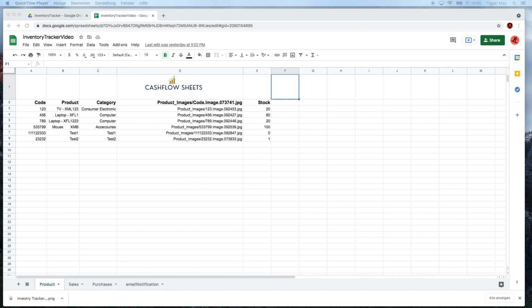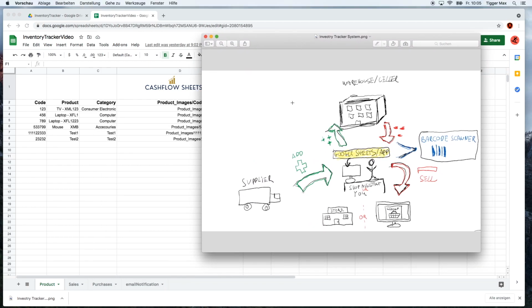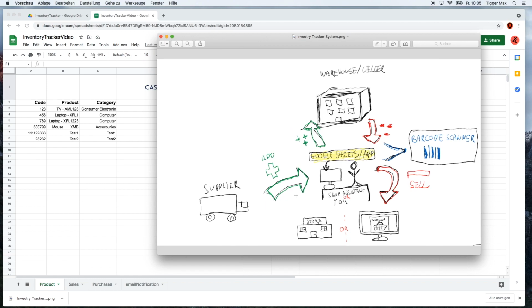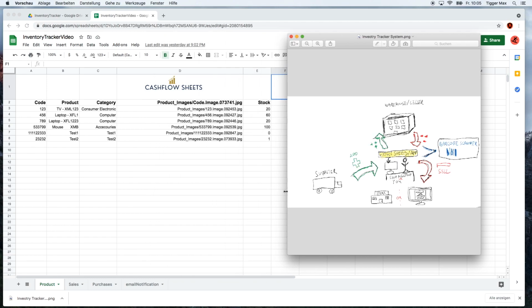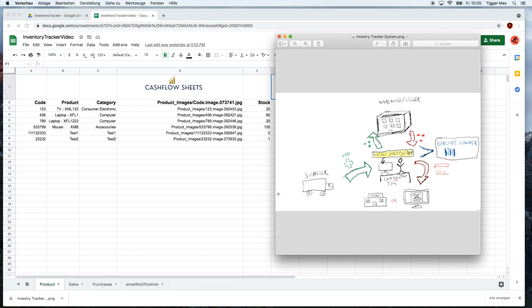First, I prepared a small picture to explain how the app really works and which use cases you can also use. Let's say you have an online store, but it can also be a real-life shop. Google AppSheet will help Google Sheets to make the whole inventory tracker more user-friendly.